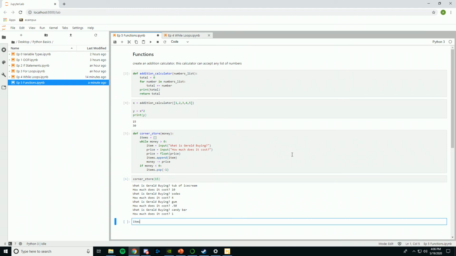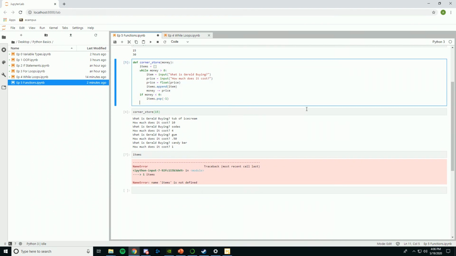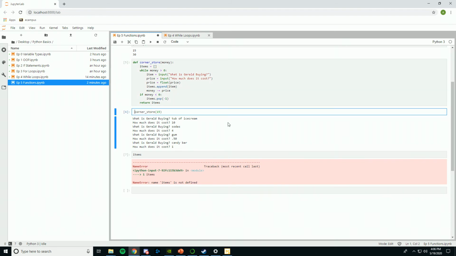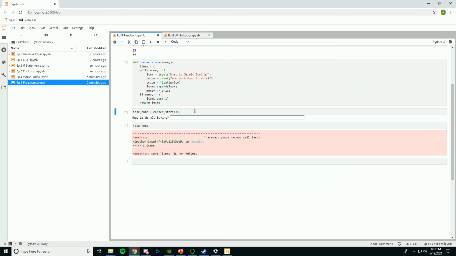So let's see what items Gerald was able to walk out of the store with. Oh, I did not return the items. So we will return items here, and we will go ahead and say his take home is equal to his corner store. And we'll call take home down here. So we need to run this guy again.